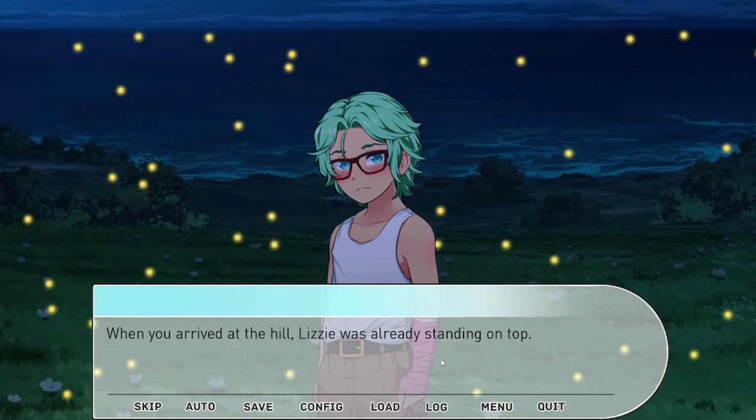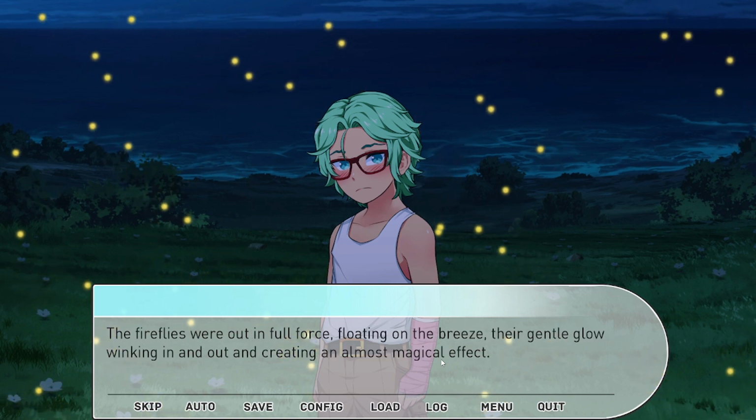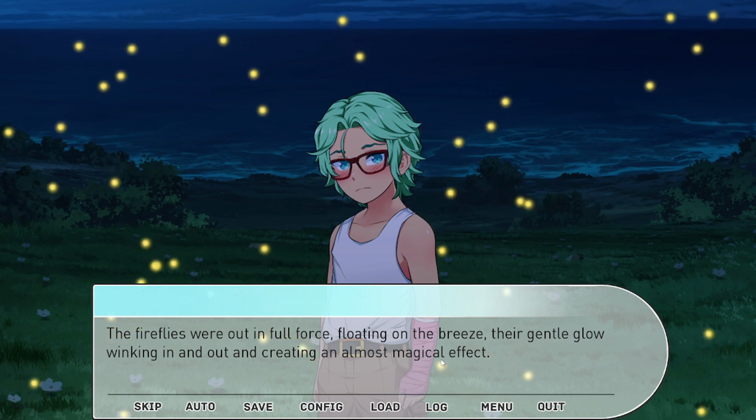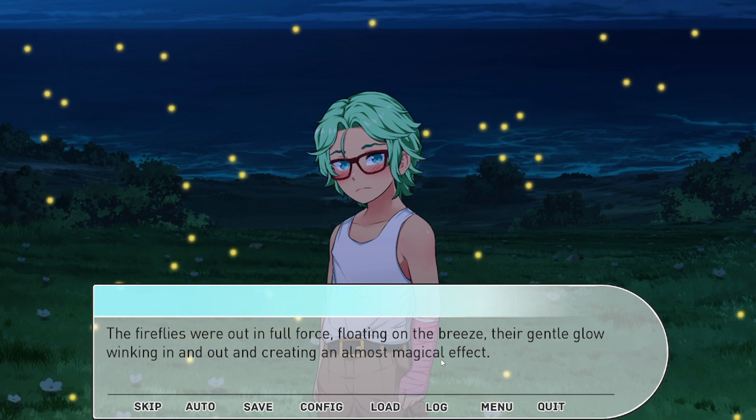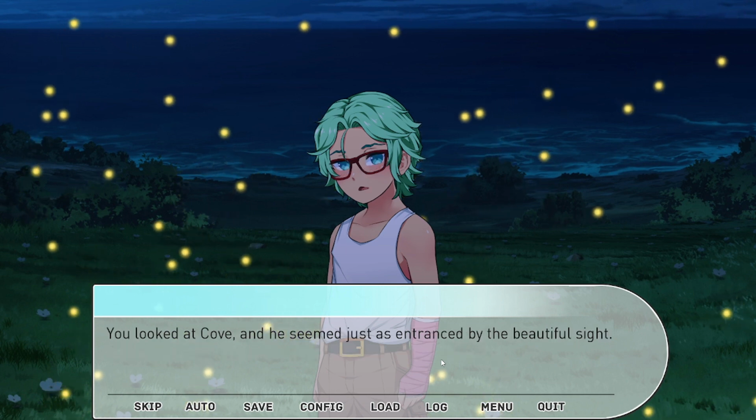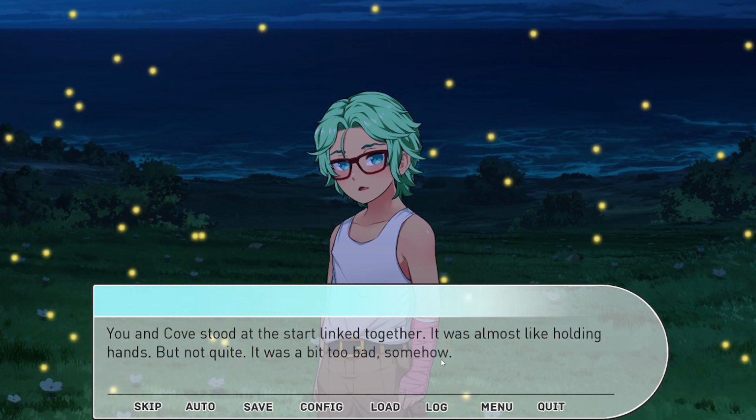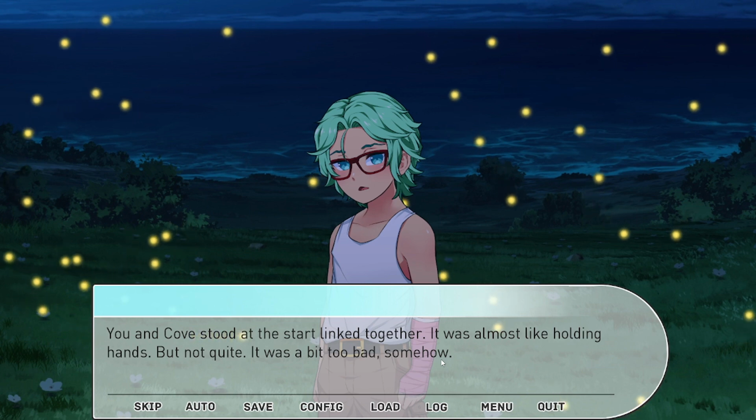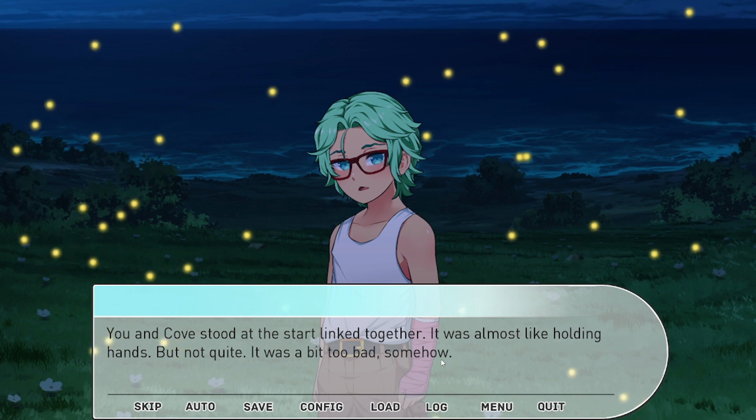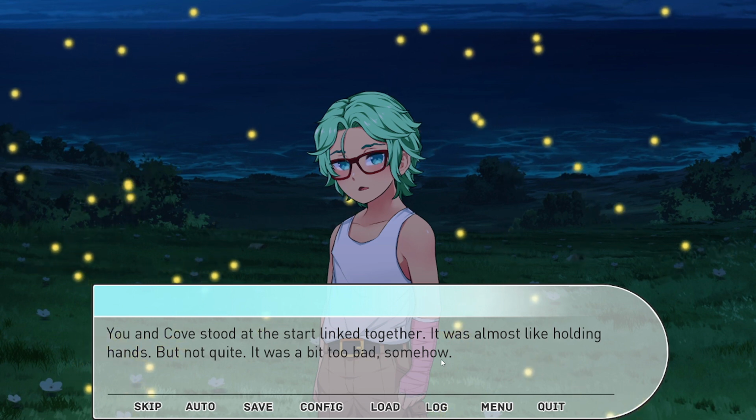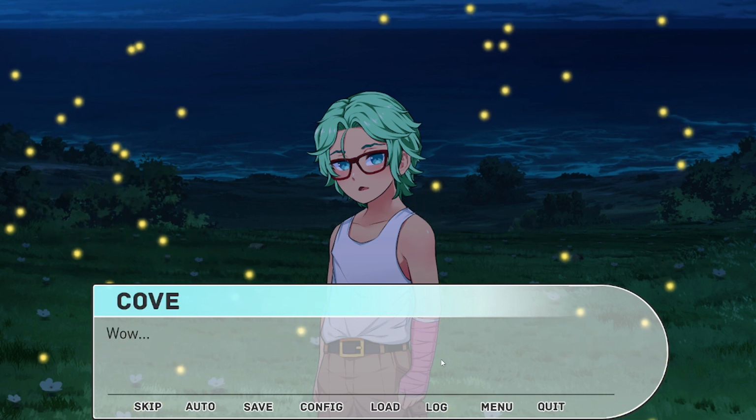When you arrived at the hill, Lizzie was already standing on top. The fireflies were out in full force, floating on the breeze, their gentle glow winking in and out, creating an almost magical effect. Look how pretty it is. You looked at Cove, and he seemed just as entranced by the beautiful sight. You and Cove stood at the start, linked together. It was almost like holding hands, but not quite. It was a bit too bad somehow. Realizing there wasn't actually any need to continue gripping his arm, he released it. Wow.